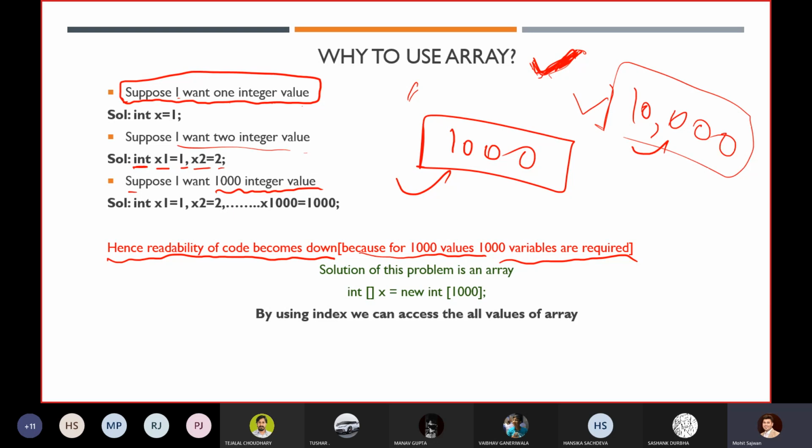And suppose you want to make some changes in some variables. First of all, you have to find out which variable is storing which value, what is the meaning of this variable, and so on. So it becomes so complex. The readability of your code goes down.